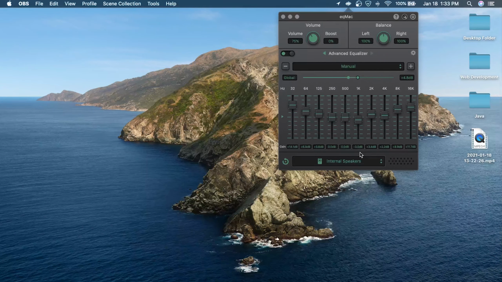So the unfortunate thing with this program is, and I guess it's a limitation maybe because it's in beta mode, but you cannot have a different equalizer set to each device. For example, if I switch to my other device here and then I make a quick change and switch back to the first device, it's going to be the same.